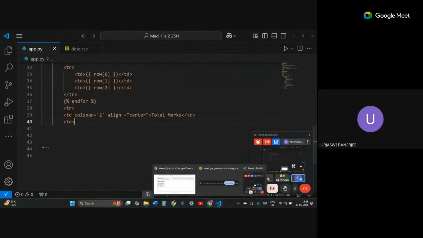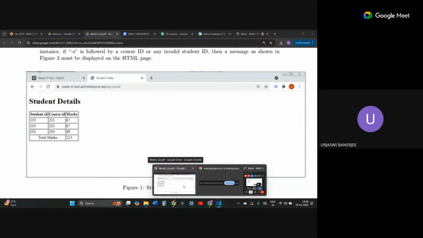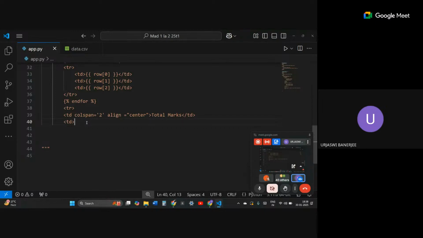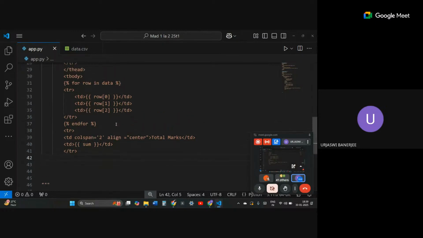So if you see in the student details, beside total marks, we actually have the sum of the total marks, whatever the student has got in each course ID. So we again have to use Jinja, and we will just call it sum. We will pass everything later on, so that you will be able to see. Right now we will be coding the Jinja. I hope that you are clear with file handling in Python, because this requires a little bit of file handling in Python.